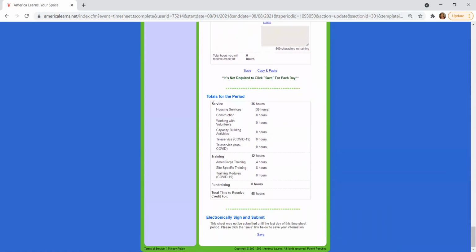At the bottom of your timesheet period, it's going to tell you your totals for that period. So it will show that I logged 36 hours under housing services. If you had logged hours under working with volunteers as well, it would add that. Maybe you served 6 hours with volunteers and 30 hours in housing services, it would look that way. Then under training, I completed a total of 12 hours. 4 of those hours were AmeriCorps training, and 8 were site specific. And then you're going to see your total time to receive credit.